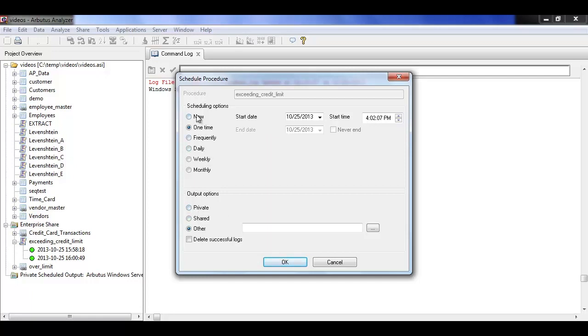So the top half of this screen is the frequency. How often do you want to run the individual scripts? And the bottom half is where do you want the results to go.